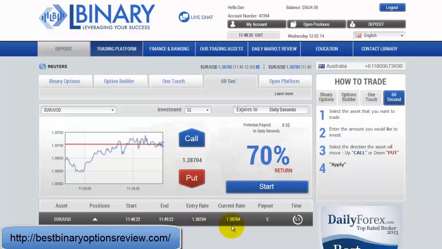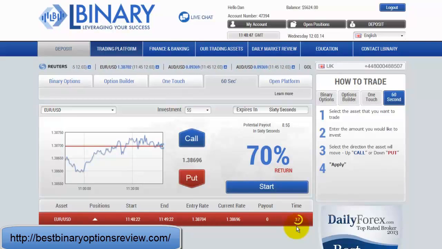You can see the currency you're trading. You can see the direction you are trading. Call. You can see the value of the currency pair, which I entered into the trade, 1.38704, and the investment of $5. The payout for the trade, $8.50, and the time remaining of the trade to expire. Okay, so with LBinary, you have updates in real time on your trade.